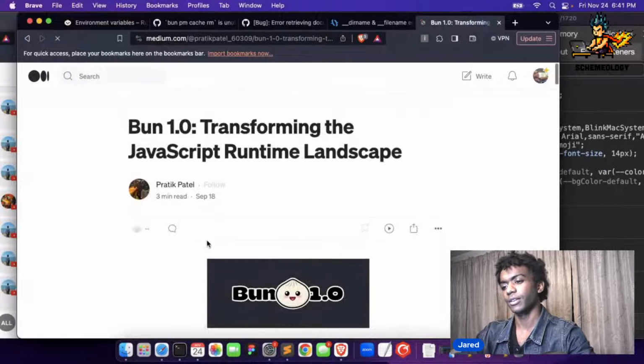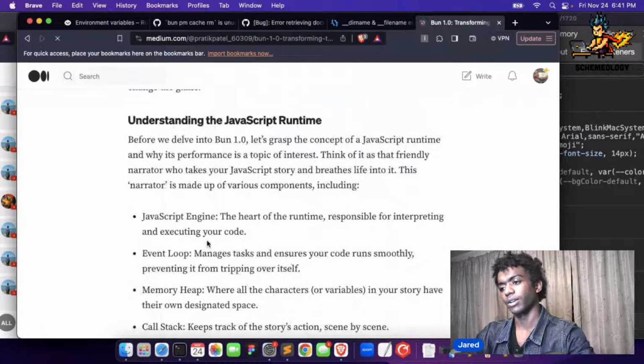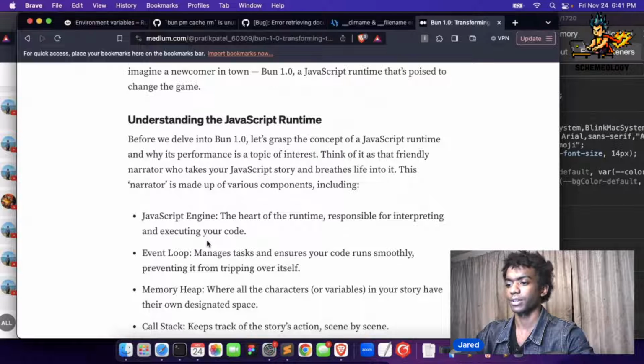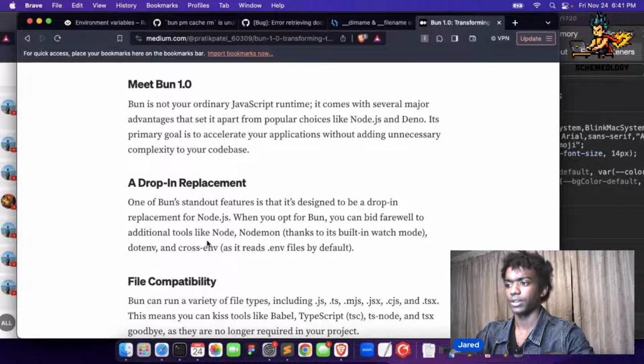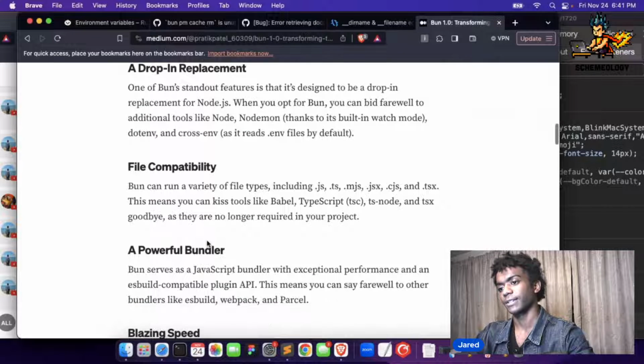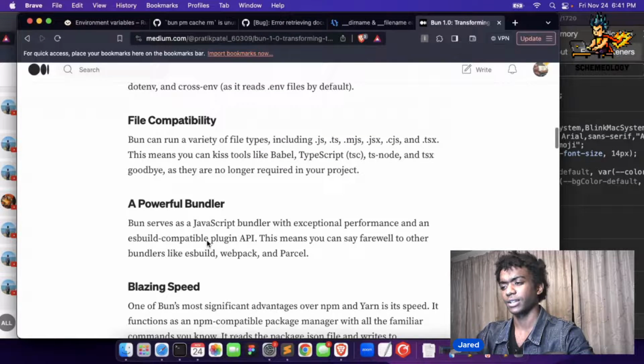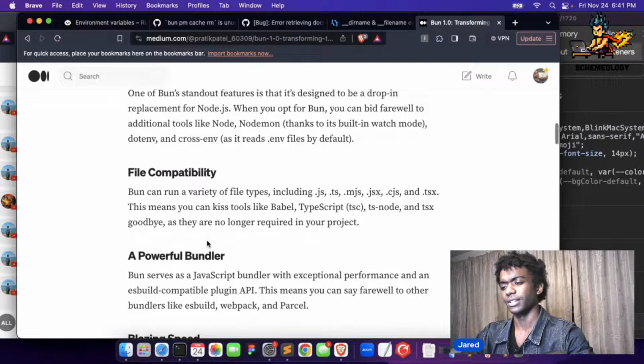Before we delve into Bun 1.0, let's grasp the concept of JavaScript runtime. Bun is not your ordinary JavaScript runtime. It comes with several major advantages that set it apart from popular choices like Node.js and Deno. The primary goal is to accelerate your applications without adding unnecessary complexity to your code base. One of Bun's standout features is that it's designed to be a drop-in replacement for Node. I can already see that, which is nice. It has defaults like Nodemon. Oh, it has a built-in watch mode.